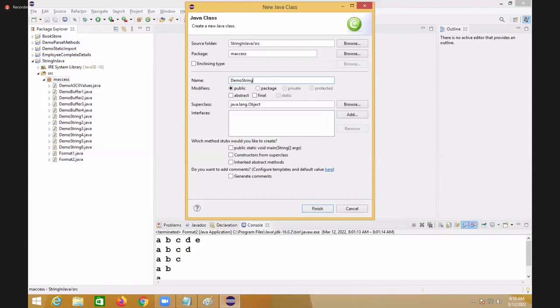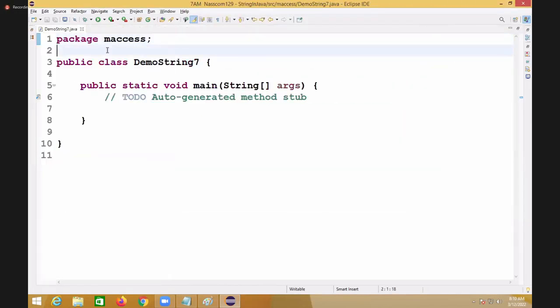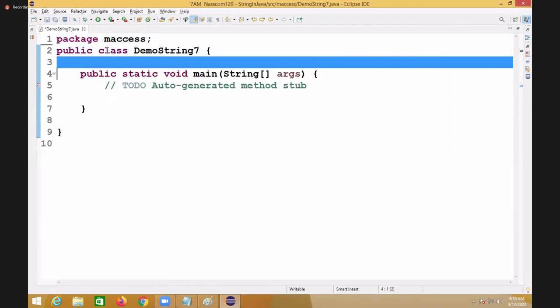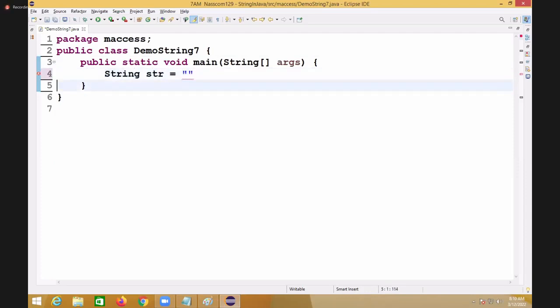I am taking demo string 7. I am counting the number of vowels and so on. Whenever you want to write that kind of program, first you have to take one demo string here. For that demo string, you have to cross-check whether the answer is coming or not.